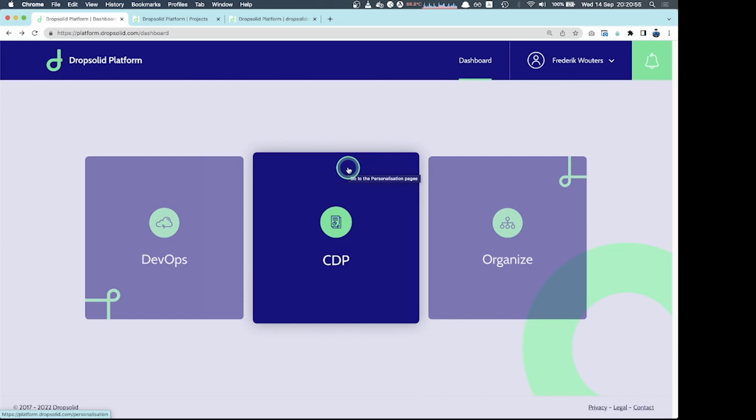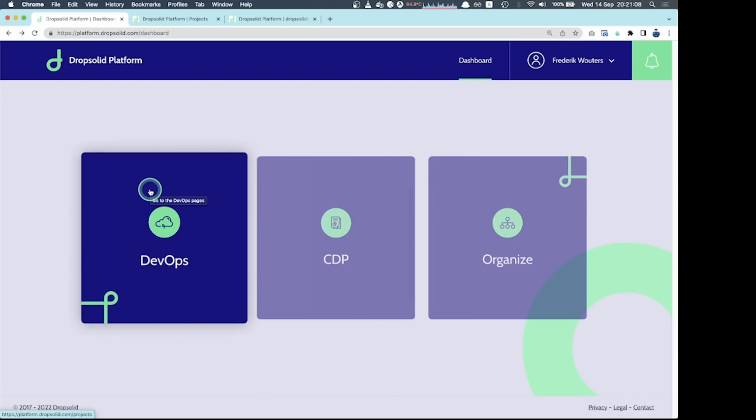CDP is where the customer data platforms reside. When you take the customer data platform subscription, you will be able to do the segmentation and do the automatic segment detection here. In the DevOps, this is where you will be managing your Drupal and frontend projects.